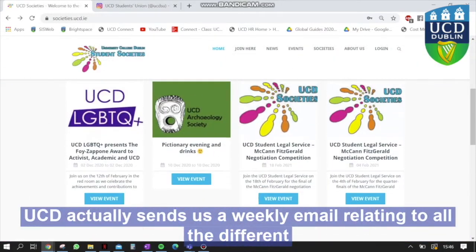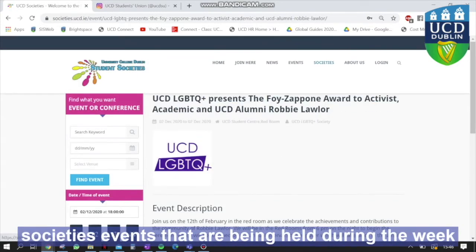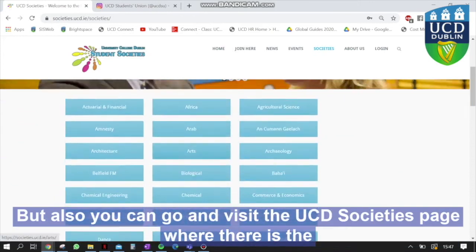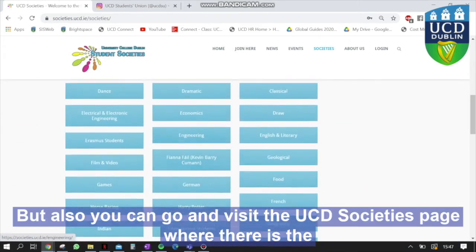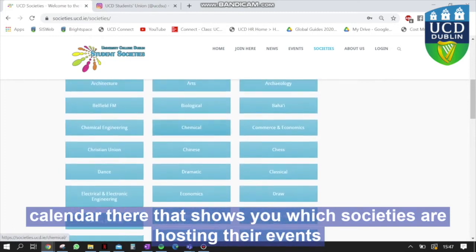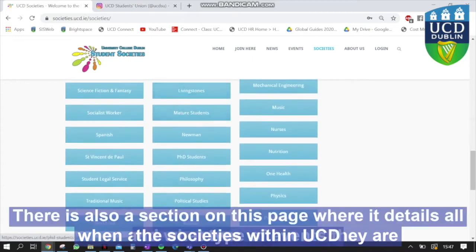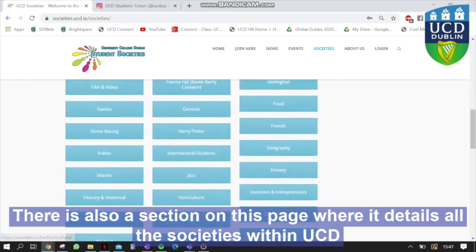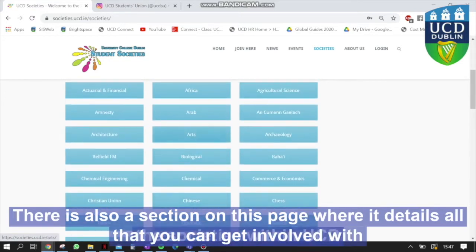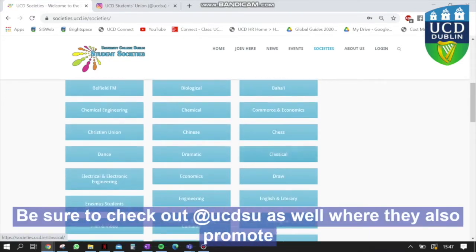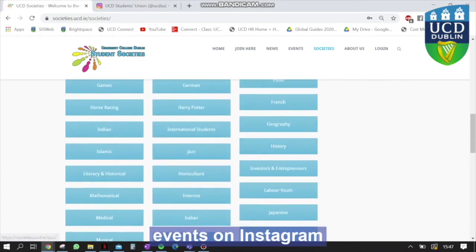UCD actually sends us a weekly email relating to all the different society events that are being held during the week. But you can also visit the UCD Societies page where there is a calendar that shows you which societies are hosting their events, when, and what type of events they are. There is also a section on this page that details all the societies within UCD that you can get involved with. Be sure to check out UCD SU as well, where they also promote events on Instagram.